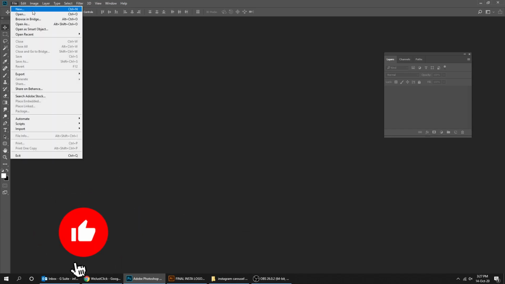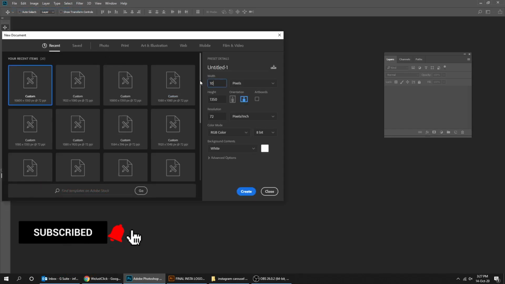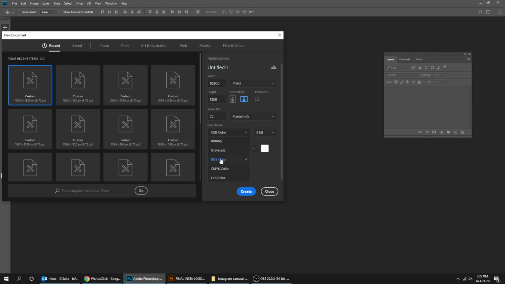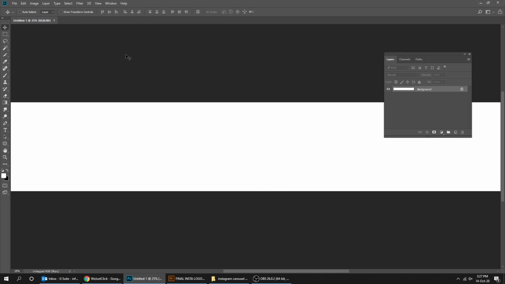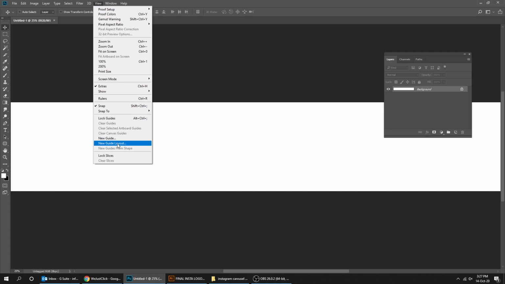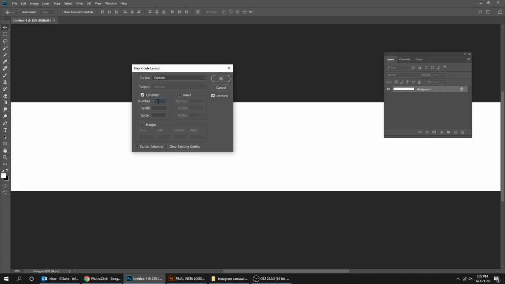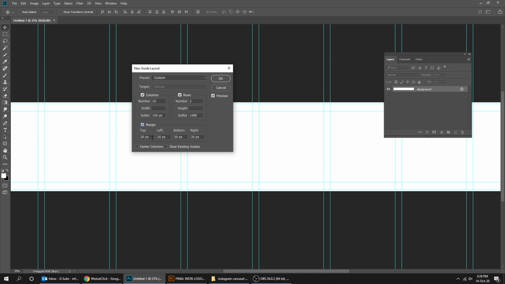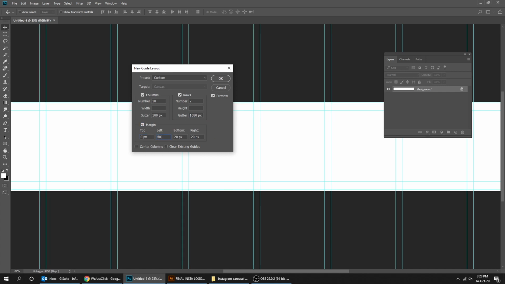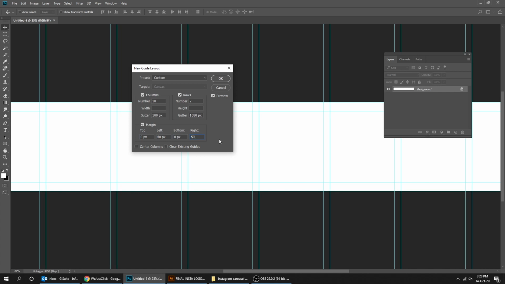Let's start by creating a new file, size 10,800 by 1350 pixels. Now go to View, New Guide Layout. Follow these settings. When you finish, press OK.